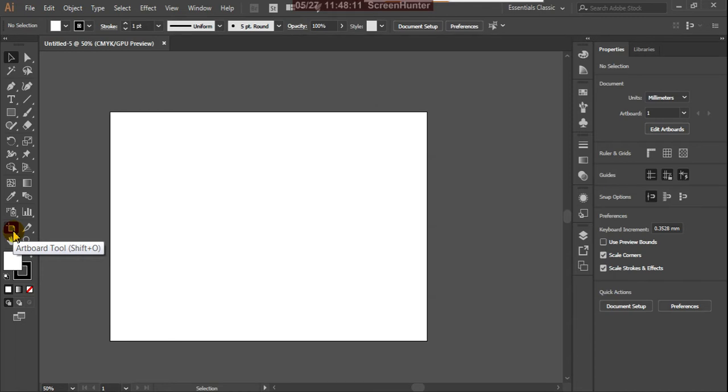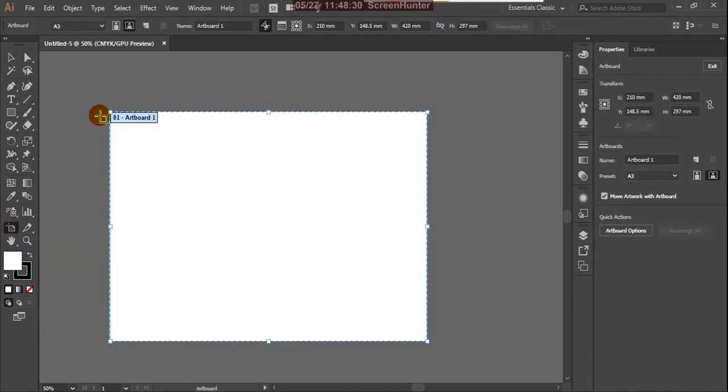Okay, so artboard tool, actually what is artboard? So already in the intro I explained to you, artboard is the page of the Illustrator. Okay, so this is artboard, this white area, displaying area, it is artboard. Suppose if you click that, the dimensions and the name of the artboard are displayed. So this is artboard 1.